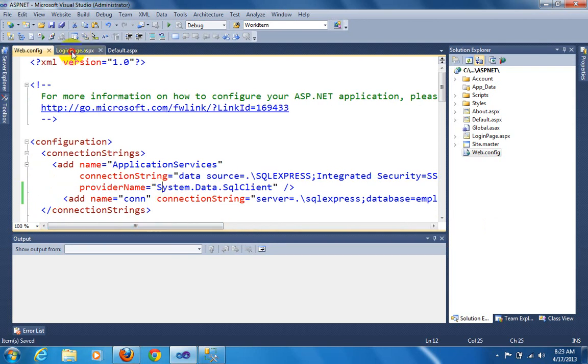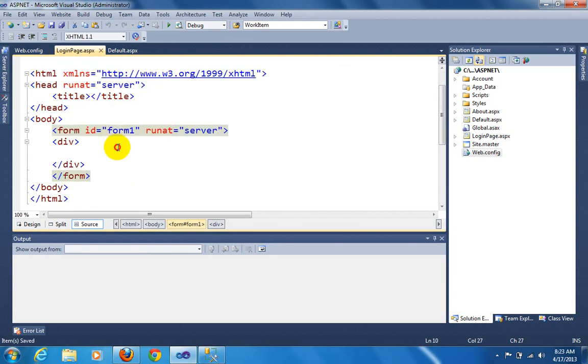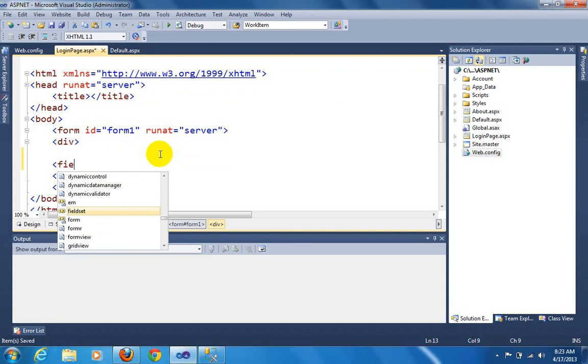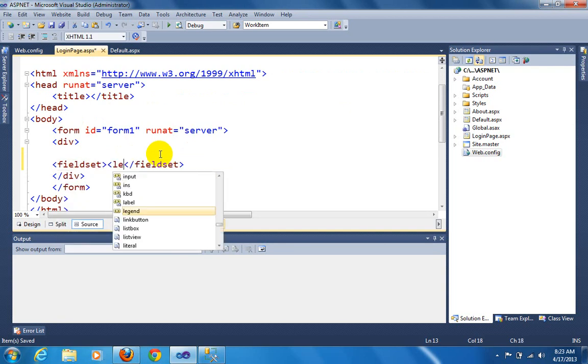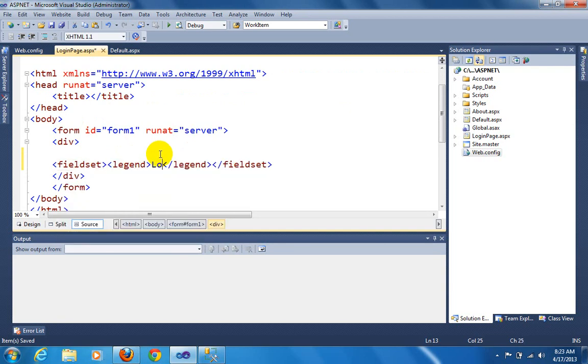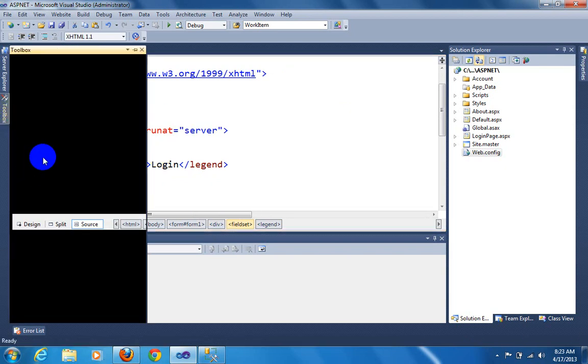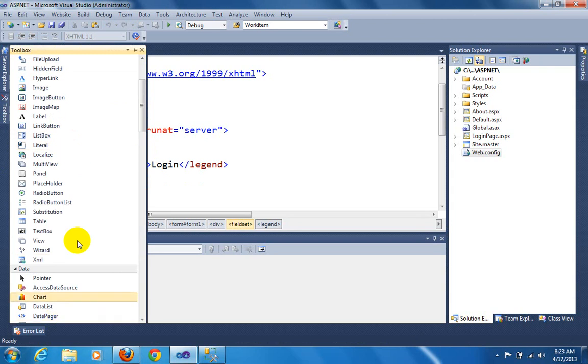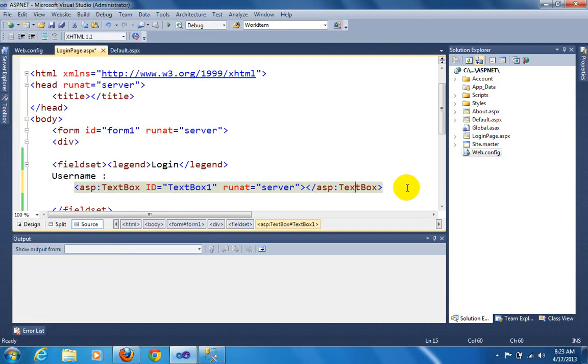Now come to your page, this is my page. So let's create a design for the login form. You can use a fieldset and legend to give an attractive look. Okay, then username. After that you can take the ASP.NET control text box. This is the input type control where the user will input his username. Okay, by using the BR tag you can give a line break. After that, password.